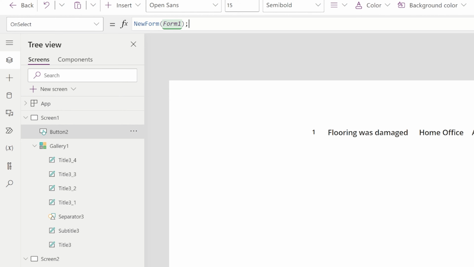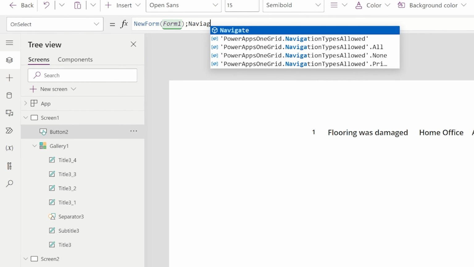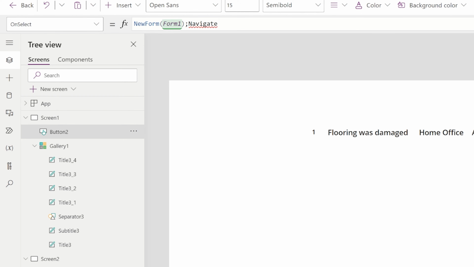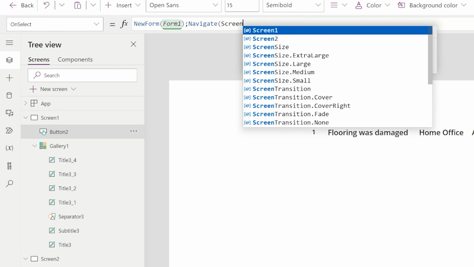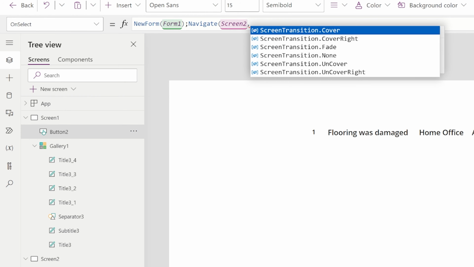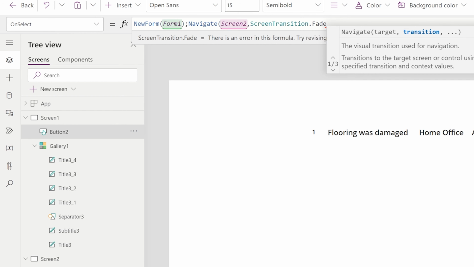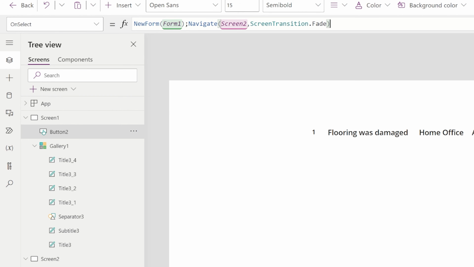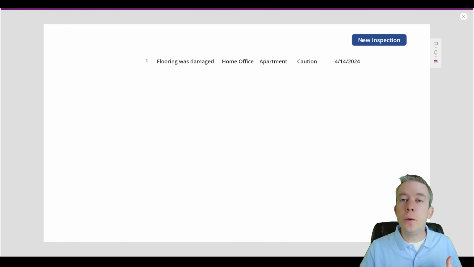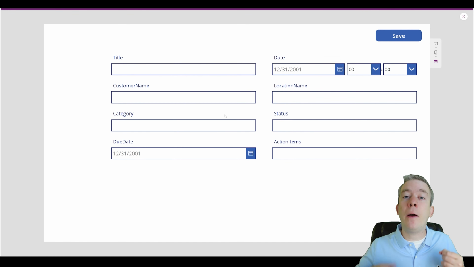And after that, we're going to say navigate to screen 2, and I'll do a comma. And normally I just do a fade and ending parentheses. So now I'm going to hit play again. I'm going to hit new inspection, and now it gives us this blank form.